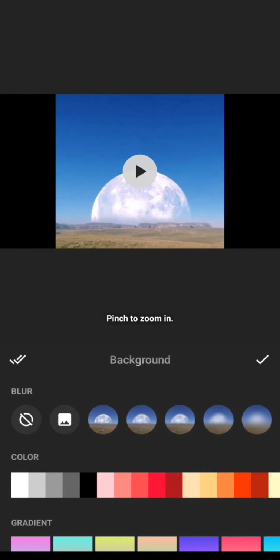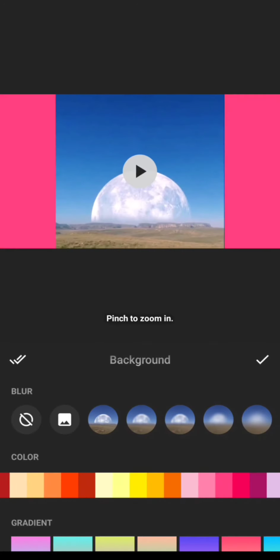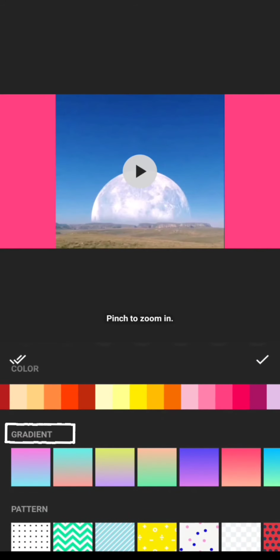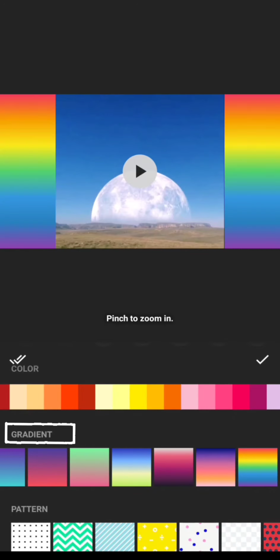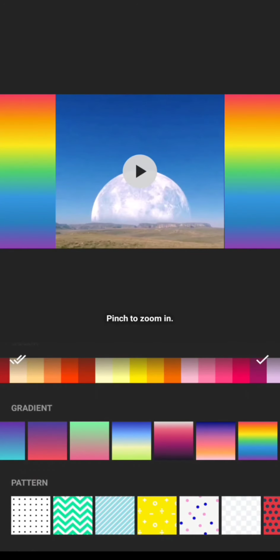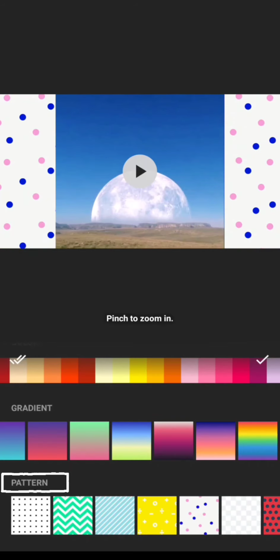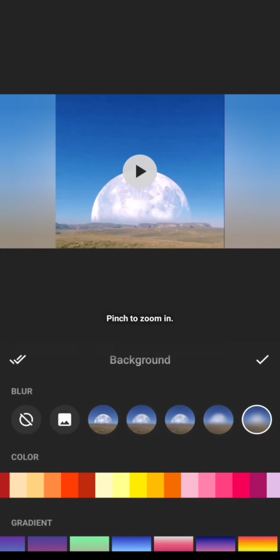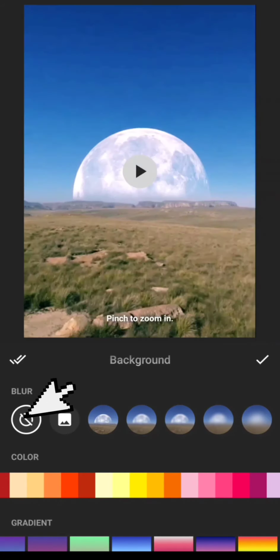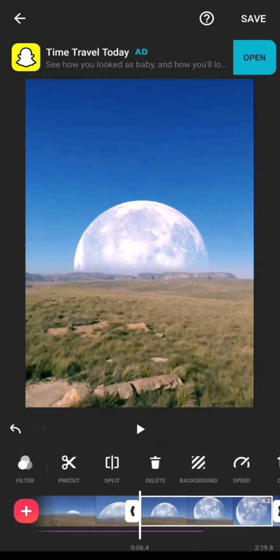Again, color. If you want to give any color, different colors we can provide, or gradient colors, mixed colors if you want to provide, that's also available over here. Mixed color we can give, or a pattern, different patterns are there. Any pattern you prefer, we can give. Whatever we provide, after selecting we tap the tick, then it will be saved. And if you want to undo that, we can undo and come back.